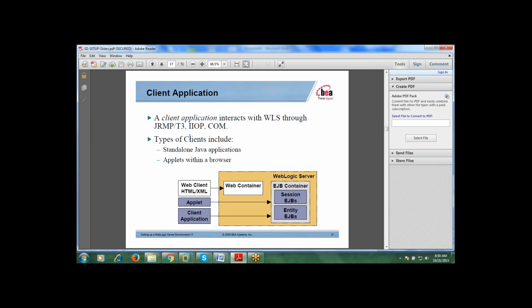For example, Java uses the T3 protocol, CORBA uses the IIOP protocol, and .NET uses the COM protocol. So for client applications, there is no need to go through the web container. They interact directly with the application server.